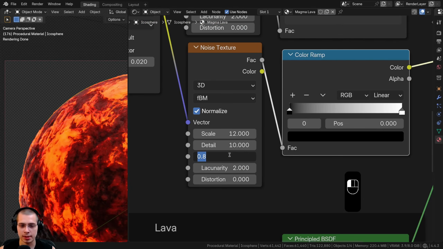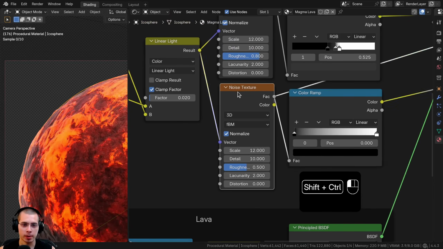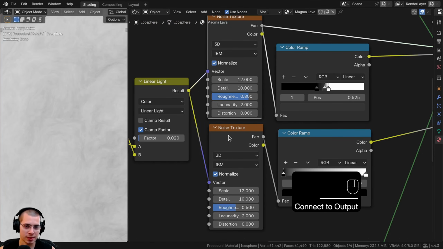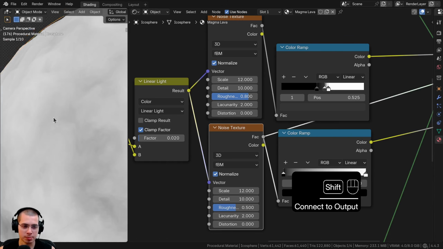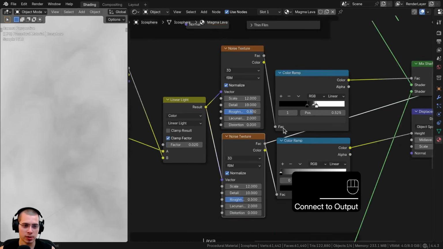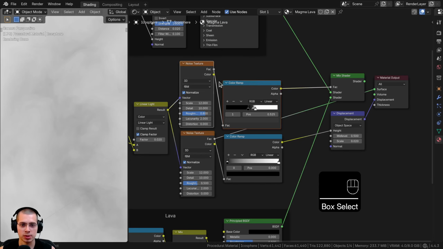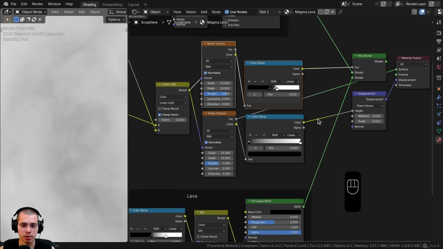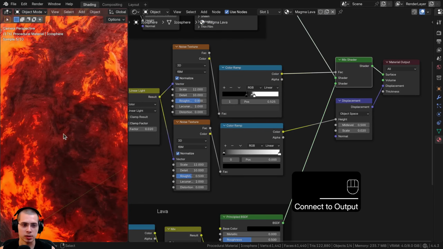So I'm going to take this roughness, and instead of 0.8, I'm going to turn it to 0.5. If I preview this noise texture and preview this noise texture, you can see how much more detailed this one is, but it's better when using a displacement. It's better if there's not quite as much detail. So you can see here is before and here's after. This top noise texture is going to control mixing between the rock and the lava, whereas the bottom noise texture is going to control the actual displacement.